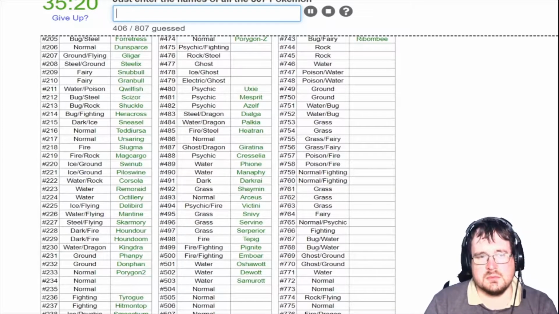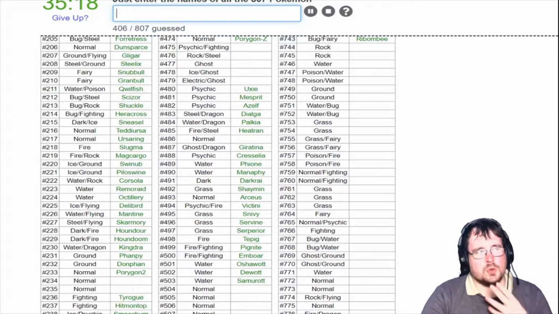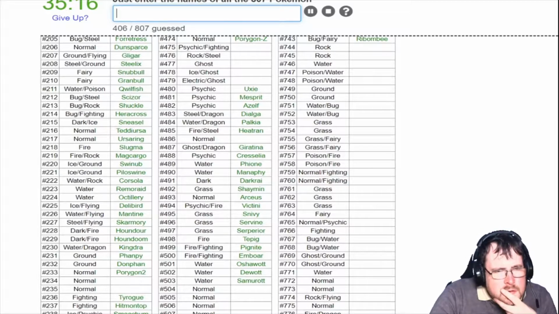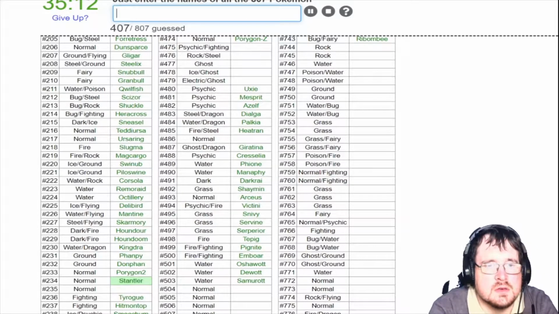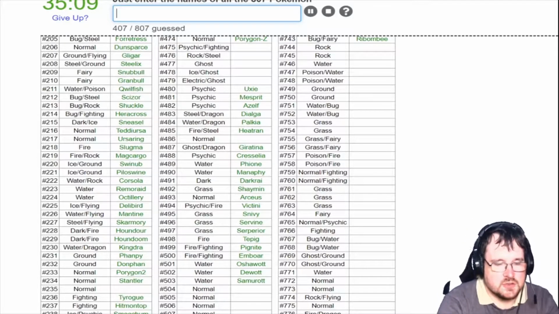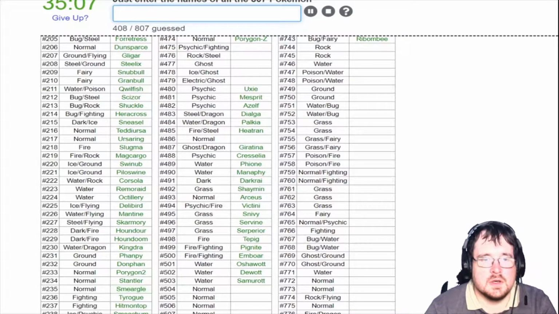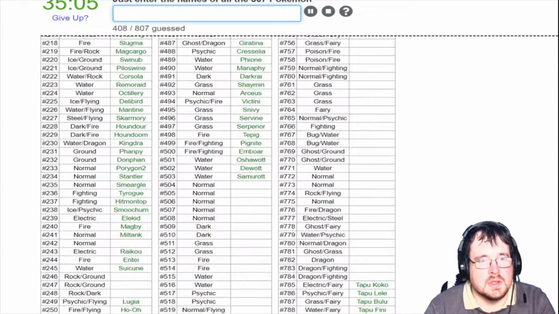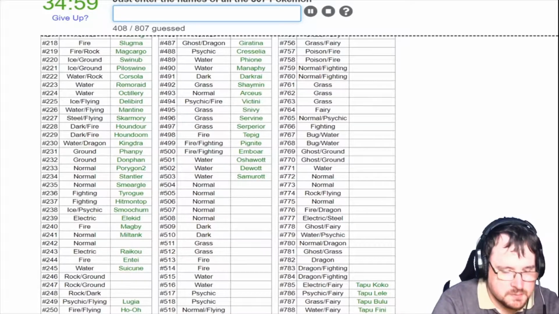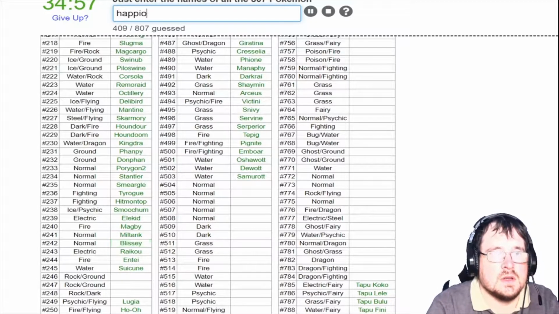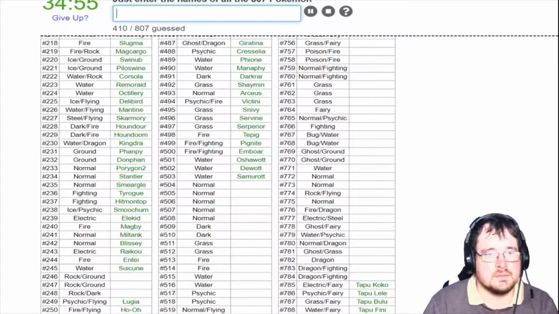Still some normal types I'm missing. 234, normal type. Is it Stantler? I thought I already did Stantler. No, I obviously didn't. And Smeargle. And then I'm missing one more normal type. Oh, Blissey. Yeah. And then Happini, if I haven't already done that one.